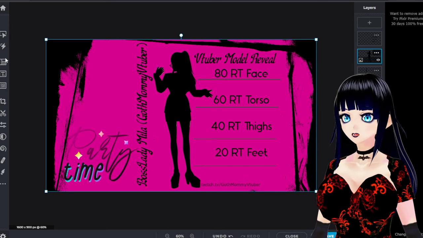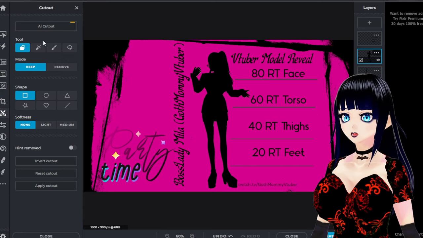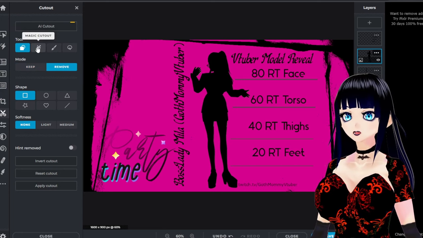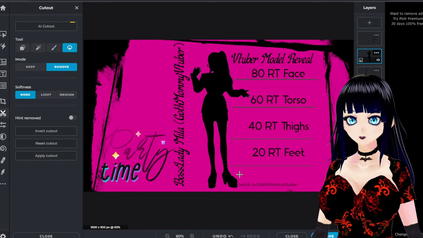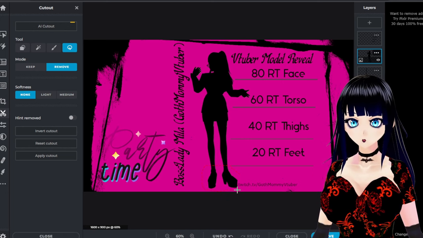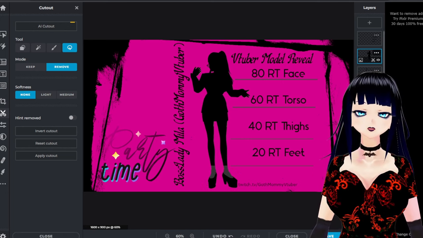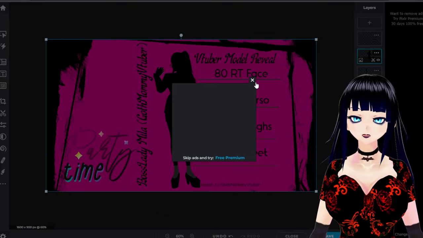Then we go to cutout, and the mode is remove, because we want to remove some things. Let's just go lasso, and lasso our feet that we want to reveal. Like this. Now they are revealed, and now we need to save the picture. You need to save all these separately.